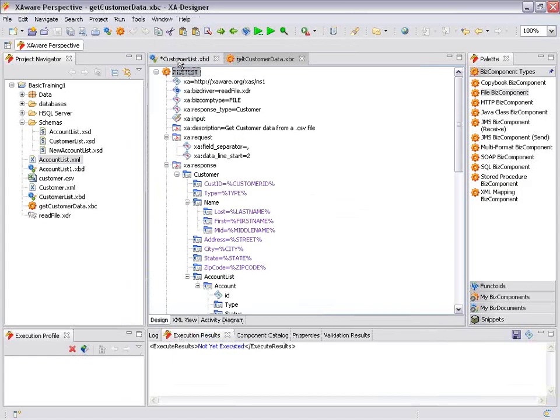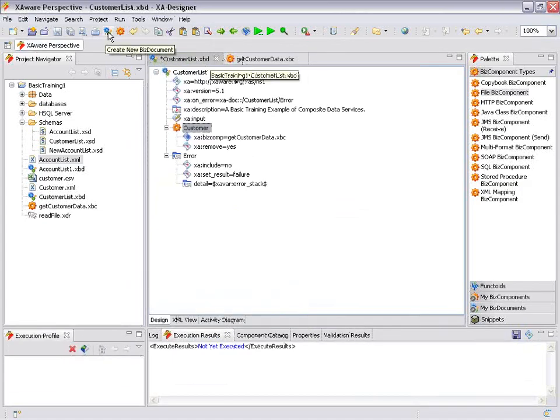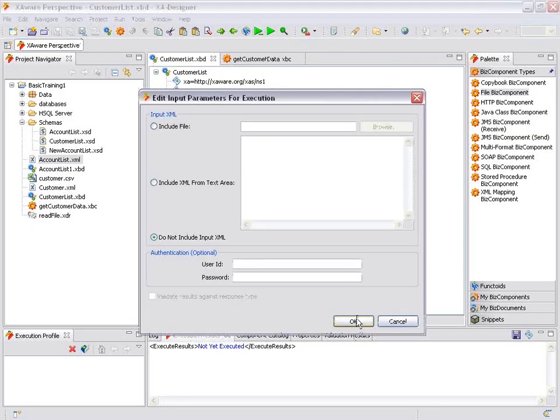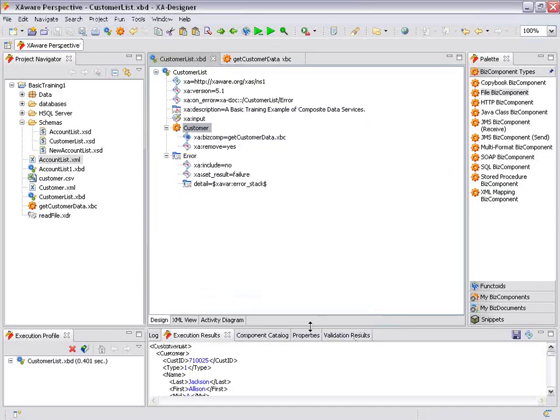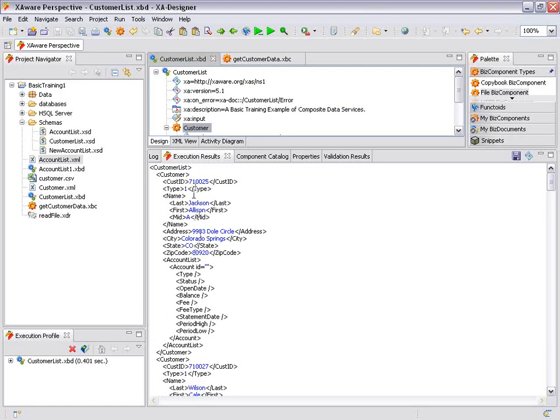And we now see our biz document and our biz component that's going to get that data. At this point, I'm going to run it very quickly just to make sure that we're getting our customer data. So we'll go ahead and execute that. And down here in my execution results, we should see that data coming back here for our customer. Again, the thing that we haven't done is our account information. So let's very quickly go out here and create a SQL biz component as a child of our get customer data, so that for each of these account numbers here, or customer IDs, we can get the corresponding banking information. So let's go ahead and do that.